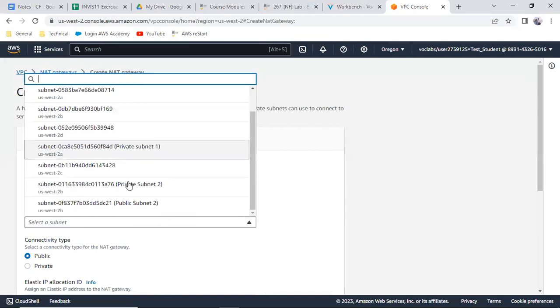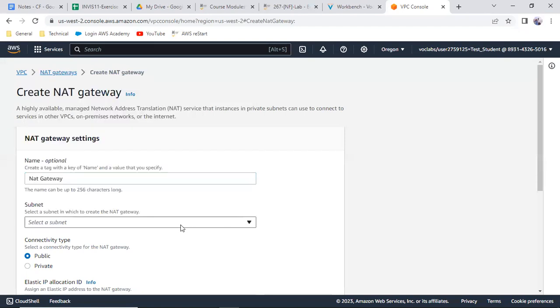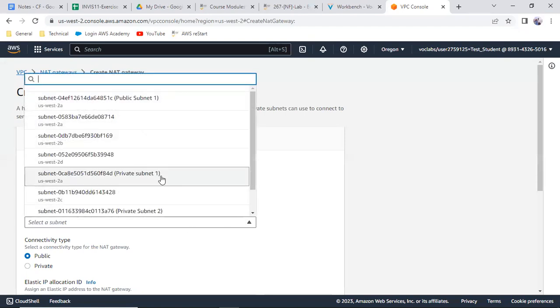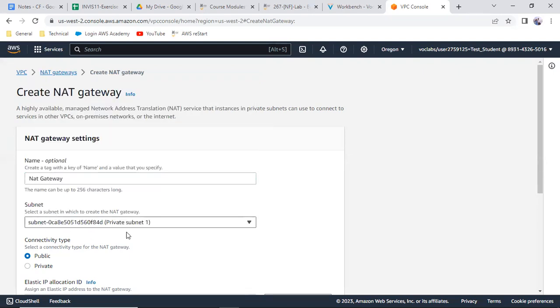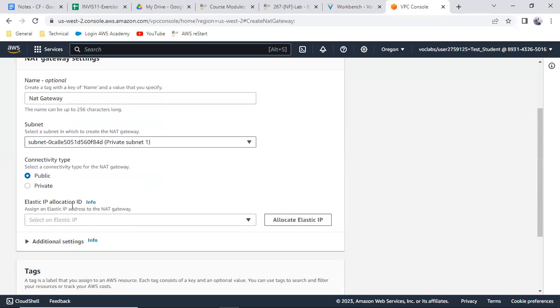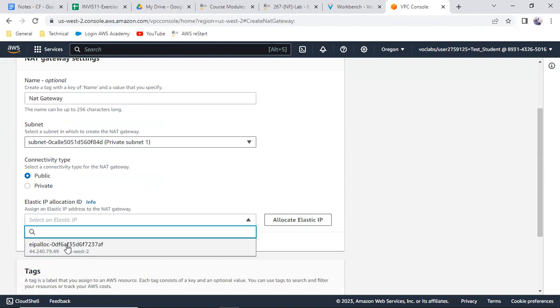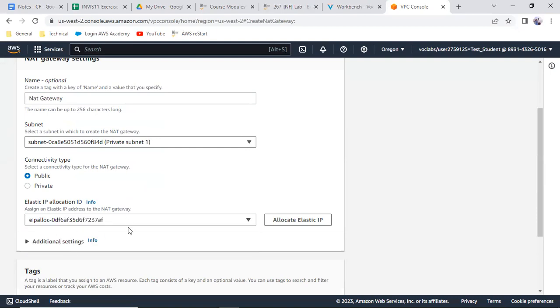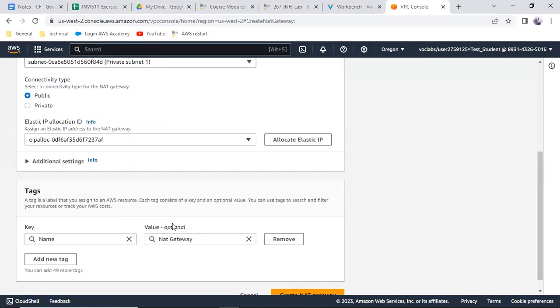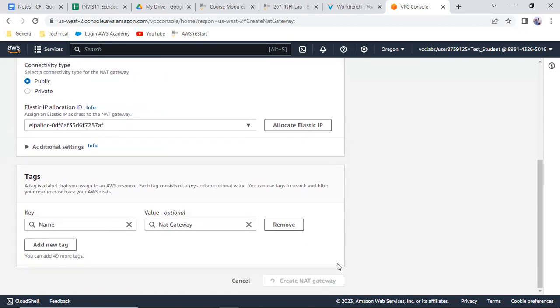And the subnet we are going to use is private subnet 1. We are attaching this to it. Connectivity is public, so select the elastic IP which you have already prepared. Elastic IP is necessary, because I specifically said you need to give a public IP to the NAT gateway instead of the servers. Okay, and create the NAT gateway.